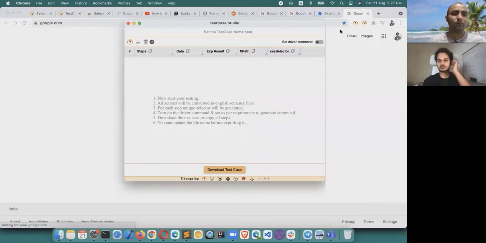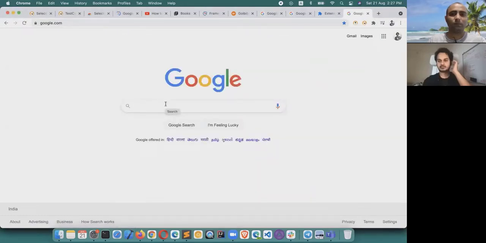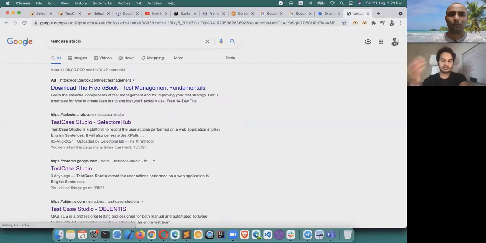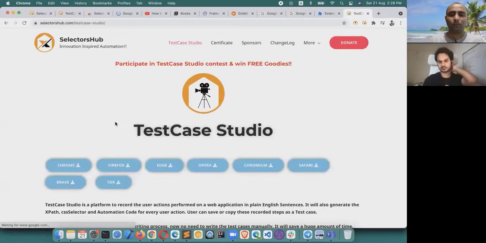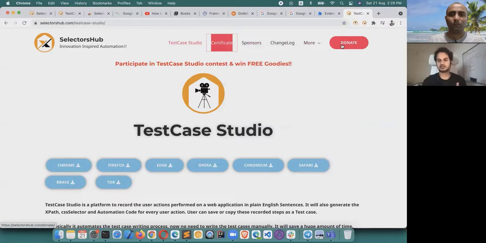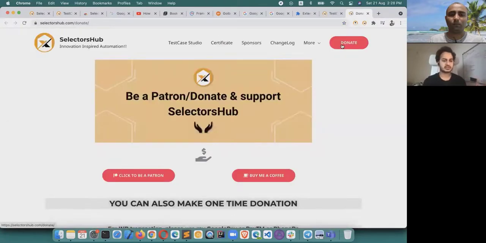This will open. You start doing the search here, like normal testing, after opening Test Case Studio, you start your testing. Let's say we are searching for Test Case Studio on Google. Then we press enter. Then we click on this Test Case Studio link. Then suppose we right click on certificate on Selectors of website. Then we click on donate. So certain actions we have done.